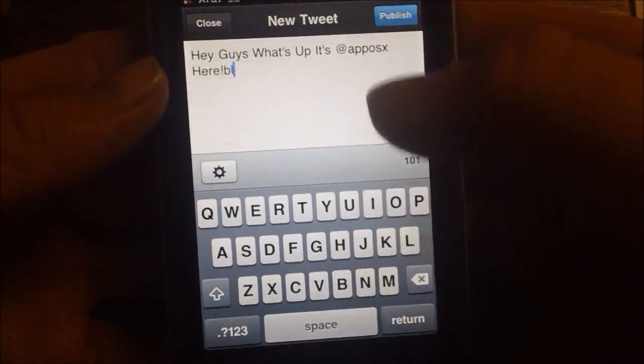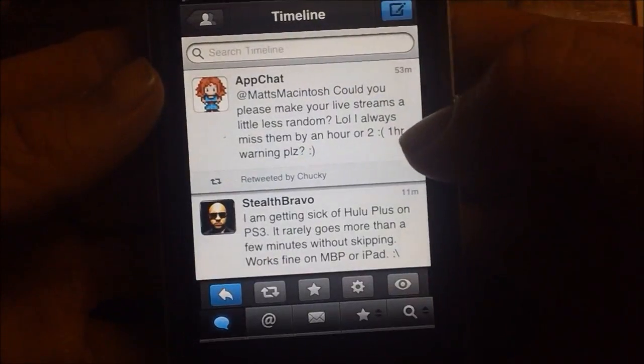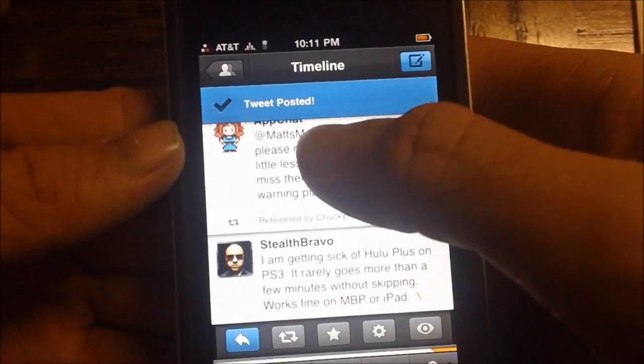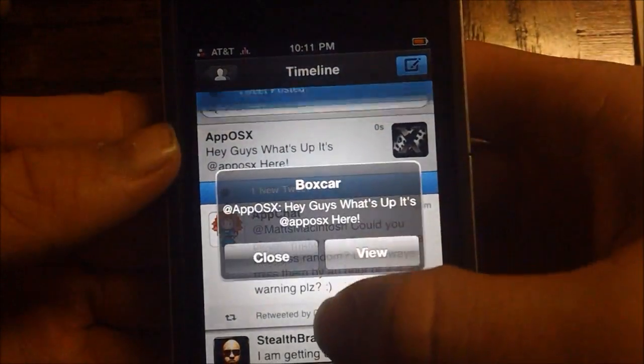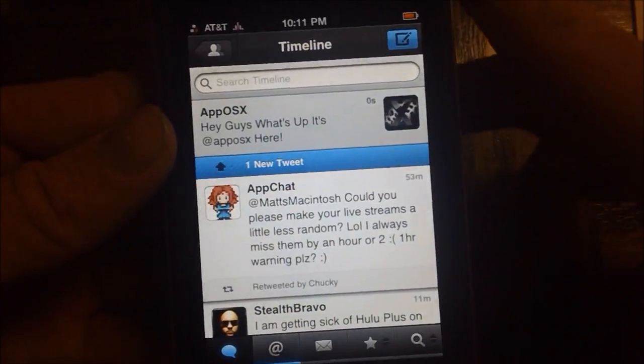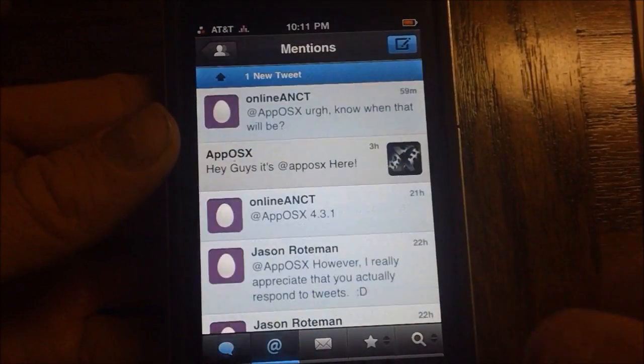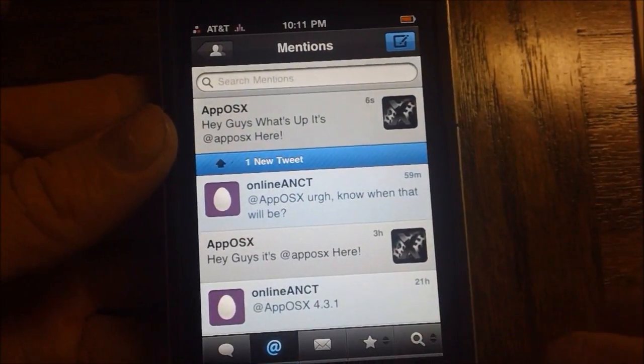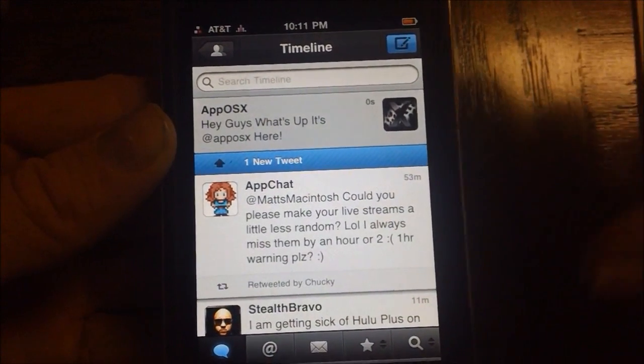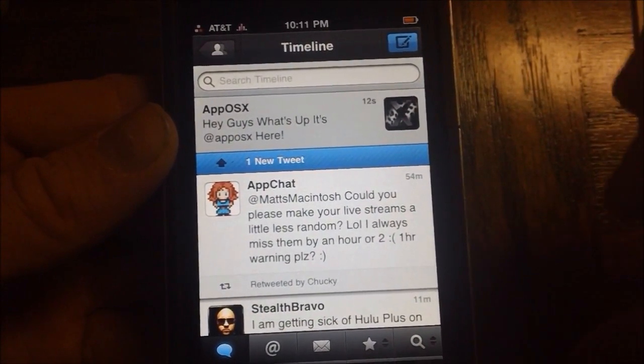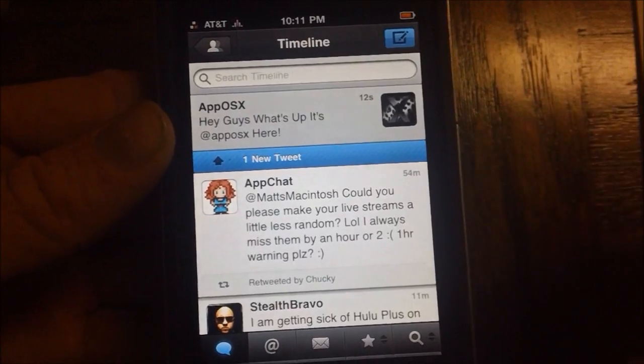So I can just hit publish, and the tweet is pushed out, and it'll basically notify me that my tweet has been posted. So that is a really cool feature, and obviously I just got a new mention because I mentioned myself. Overall, the app basically has a really good UI.